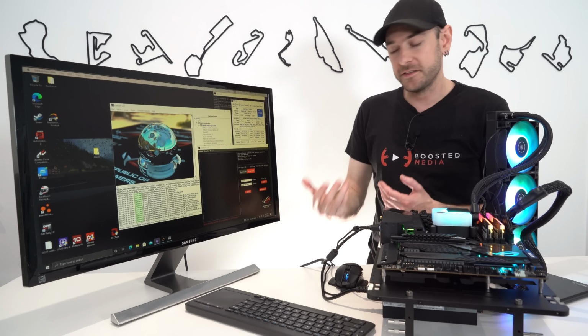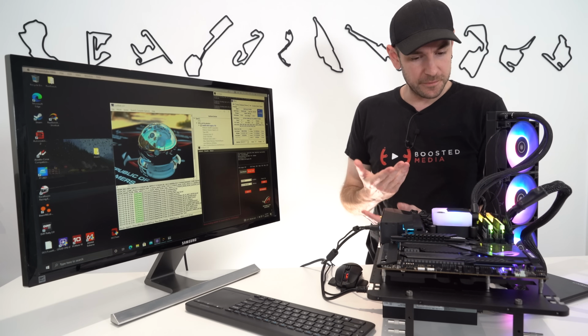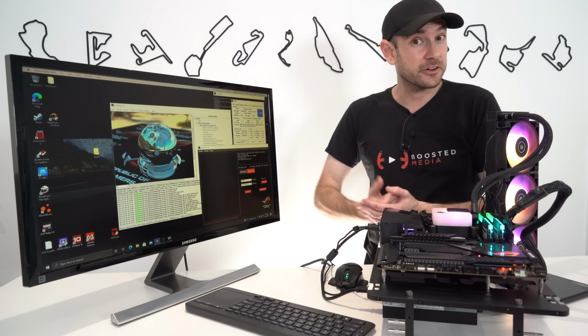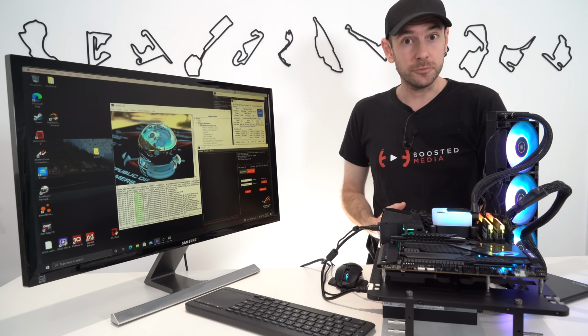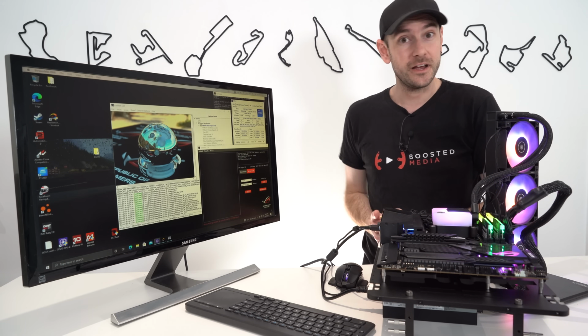I would probably go and run some other tests as well. And once I'm happy with everything, that is pretty much it. As long as your temperatures are in check, your voltages are in check, and everything is nice and stable, as long as you're not getting any crashes or any other funny business, you should be good to go. Should be pretty much set and forget, and you shouldn't need to touch anything pretty much ever again.